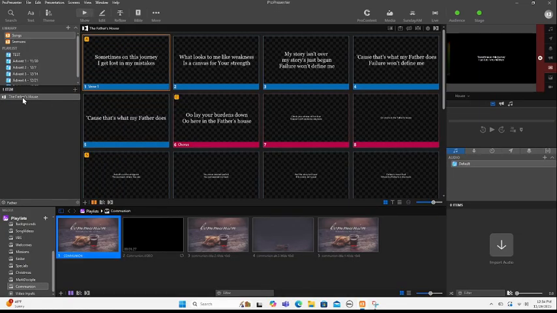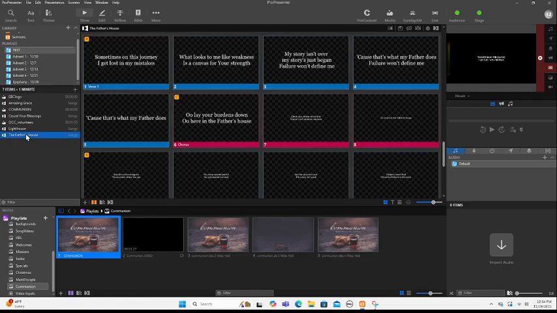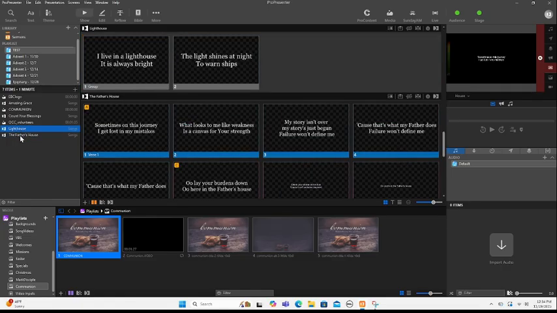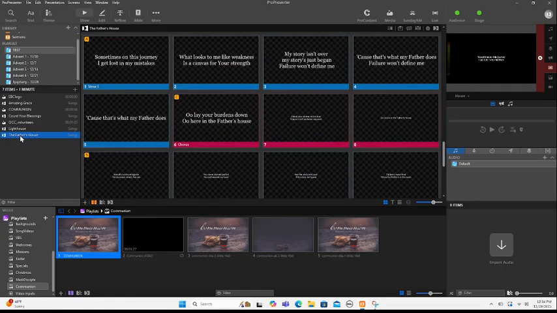Father's House, we want to drag it up into our playlist of test. There it is, test, it's in there. So Father's House, we can drag and move it wherever we want it in the order of worship. So right now we've got it there.